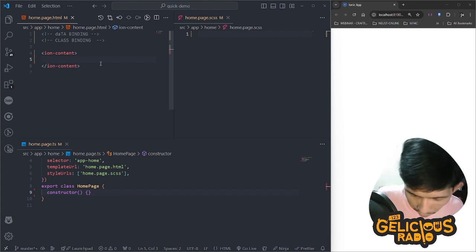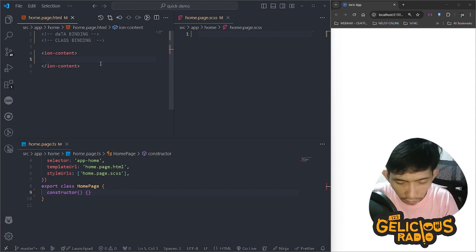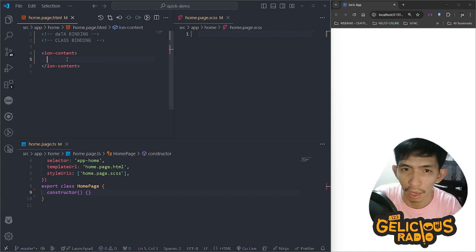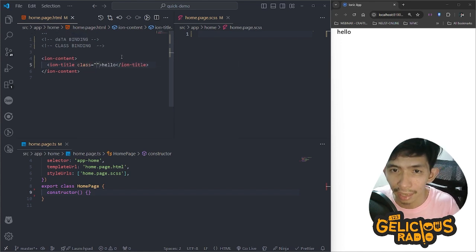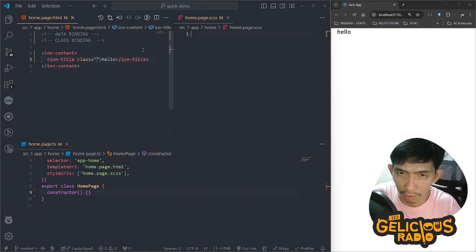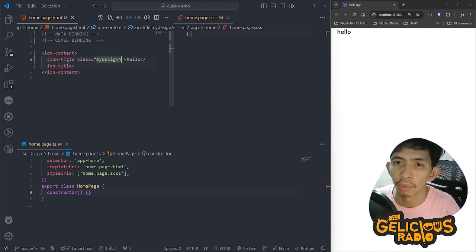Okay, so previously sa mga ginagawa ninyo whenever you are going to design yung homepage.html, so let's say we have here ion title. So in here, for you to design this ion title, you can add class. Okay, actually kahit saan, kahit sa ion content, kahit sa normal na HTML element. So lagyan natin siya ng class, and then lagyan natin po ito ng, let's say, my design A.